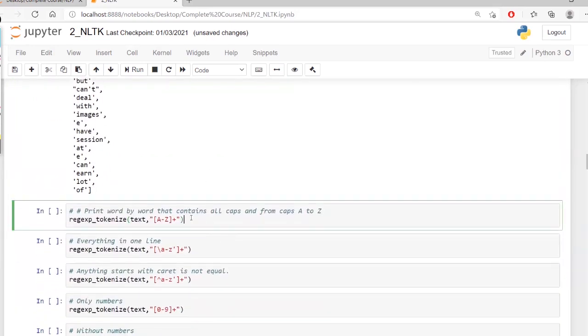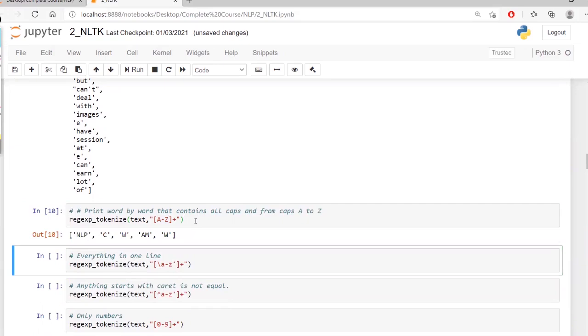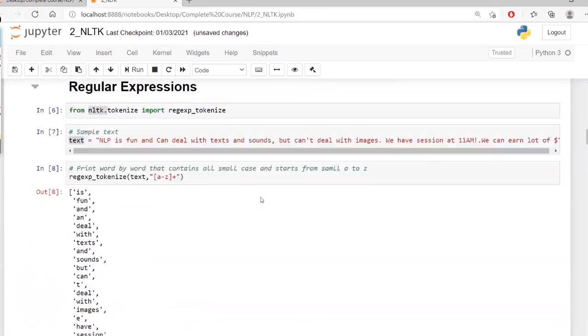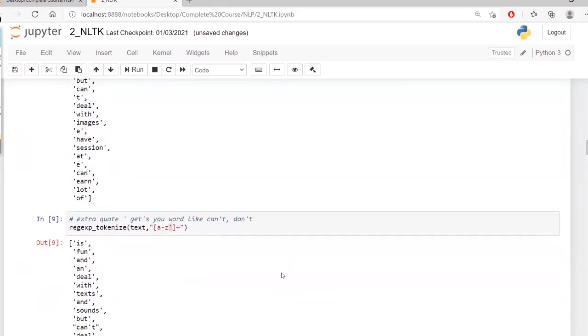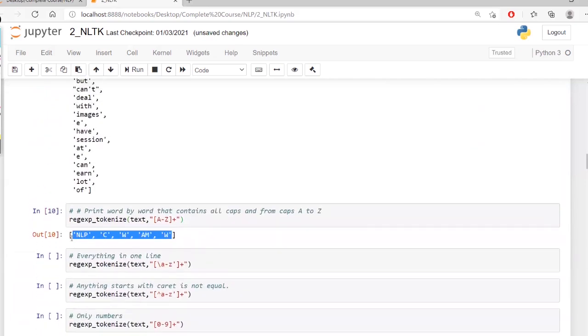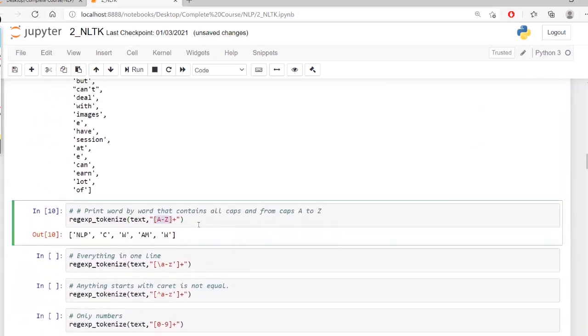Now if you want only the caps, the capital or uppercase letters, you just need to change from lowercase a to z to uppercase A to Z. Very simple. Let's execute. In our text, we have only a few uppercase letters: NLP is one, C, and W, and the "AM" in 11 AM. So you can see only that data here because it's A to Z. Everything else will be filtered.